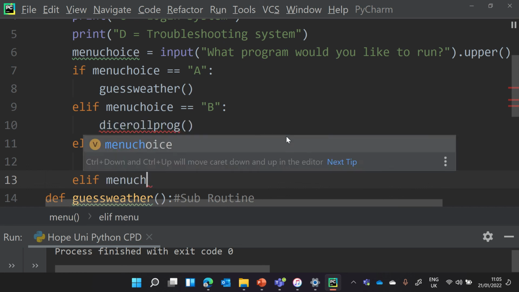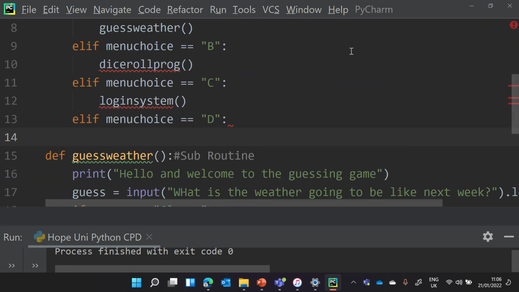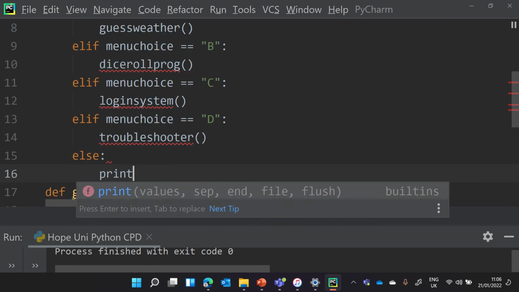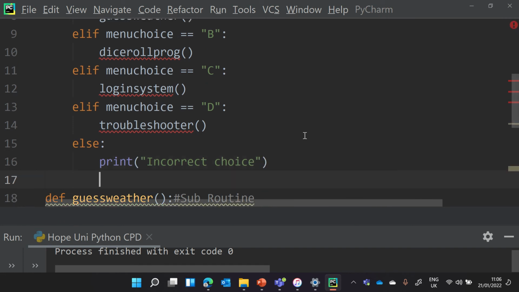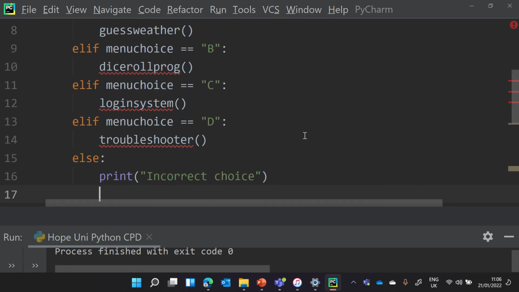Elif menu choice equals D. What was D again? Troubleshooter. Right, okay. Now I'm going to put in a little else, and print incorrect choice. Now, once you've done that, you'll see this. For this program to work, I need to put these functions in.